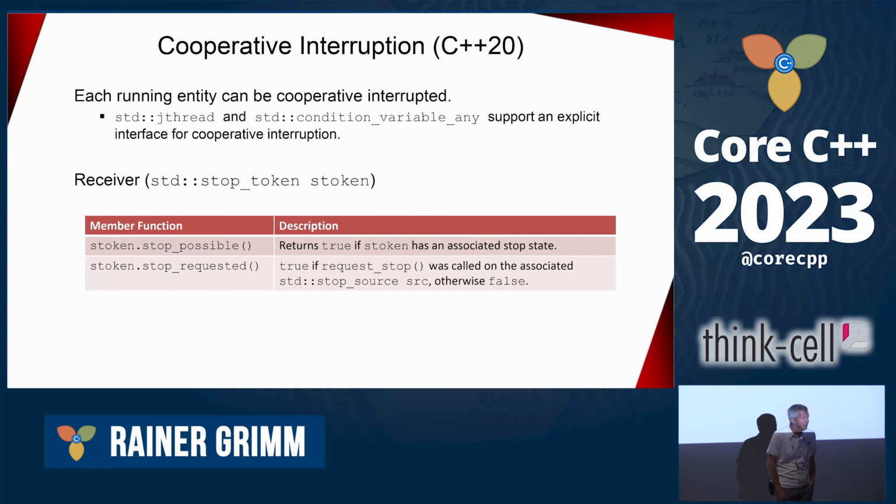Like yield? Sorry? Yield, like yield to the scheduler. Now this is different. I know what you mean. A thread also has the yield interface, but this is different. Once more, cooperative interruption.